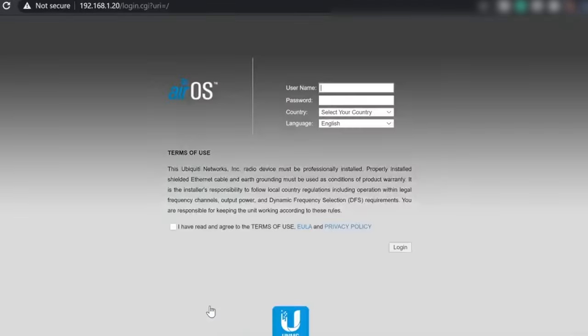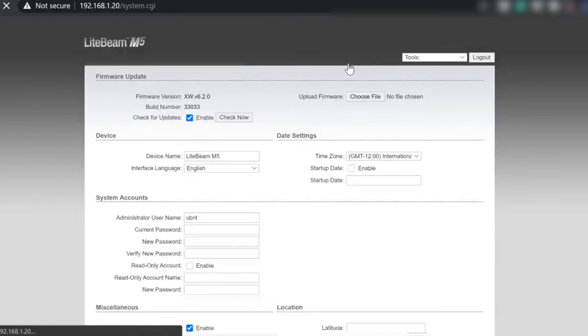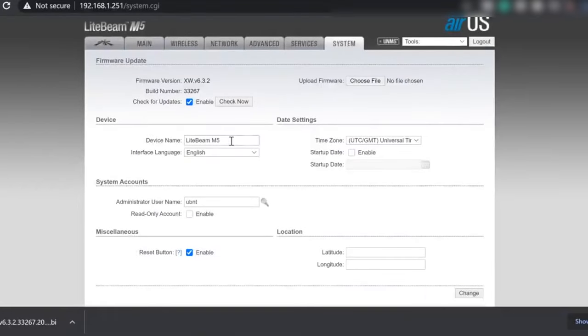Use the default password, which is UBNT for the username and password. Enter the country and language and log in. Login name with the same info. Select system. And then change the device name to whatever is appropriate for the location. For example, I might say something like Starlink Site A.